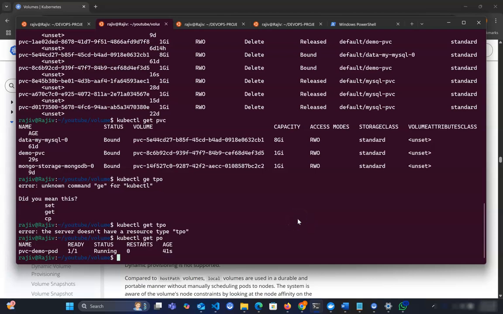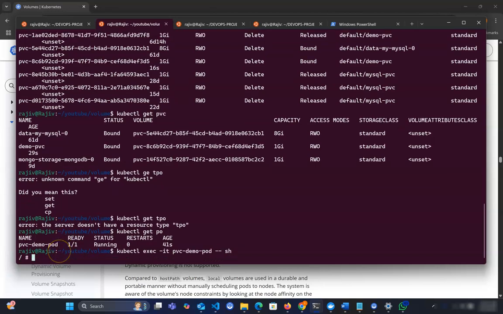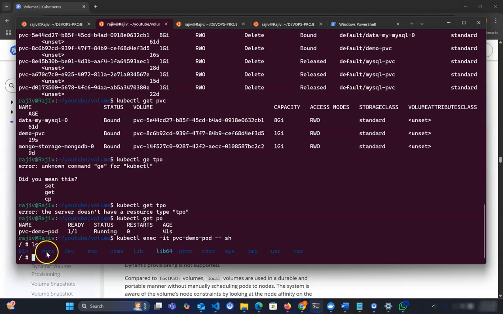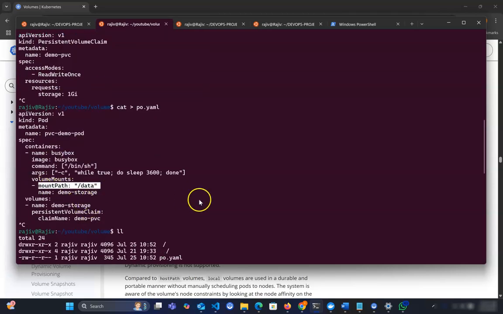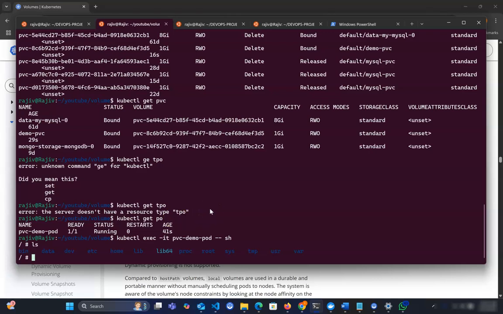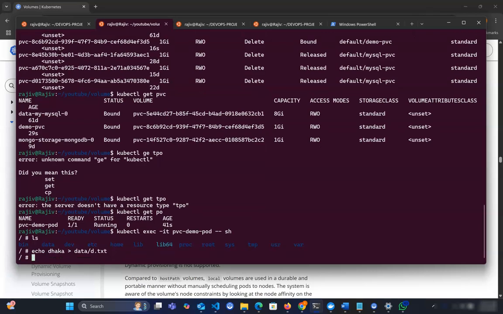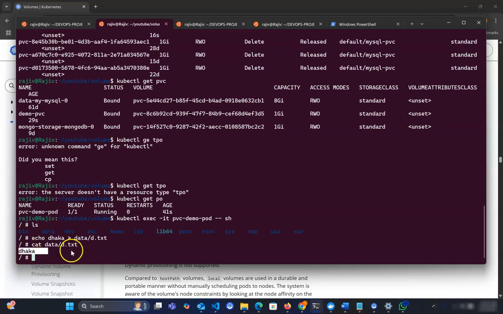Now get inside the pod and create a file to make sure the data will be persistent. kubectl exec -it. ls, we can see there is a directory data. This is our mount point, which we mentioned here in our mount path. Let me create a file in the data folder. echo, text, into a txt file. So we see the file is there with the text message.